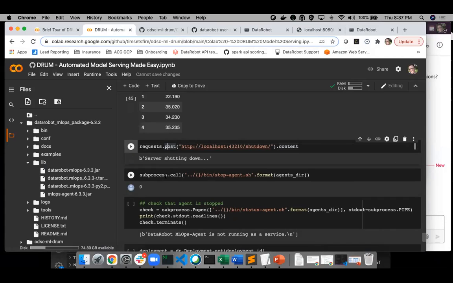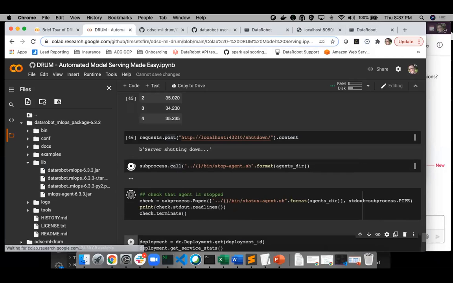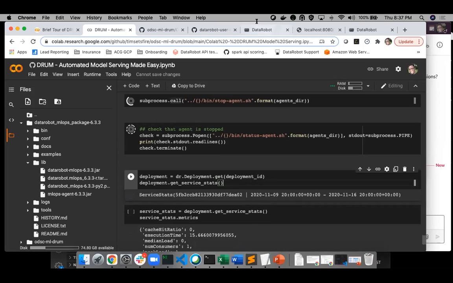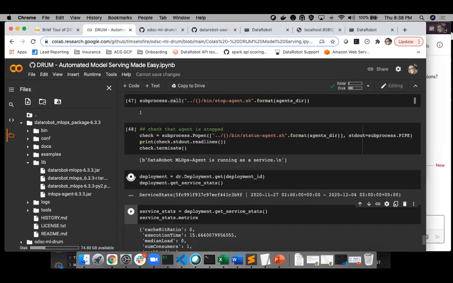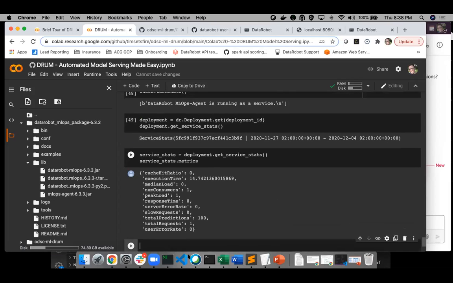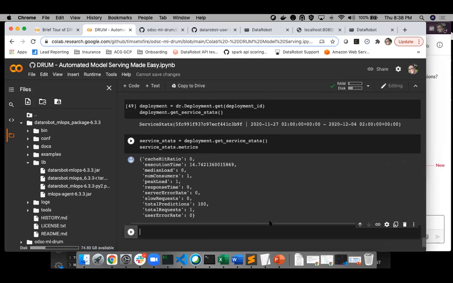But because I shut down the server, I'm actually going to shut down the service and just confirm that I did successfully stop the agent service. And then the last thing to highlight here is that it doesn't always make sense to have to go into the UI and explore your model. I can certainly interact with that model via our Python client and still pull out the service statistics and data drift and have access to all of that by way of the API.